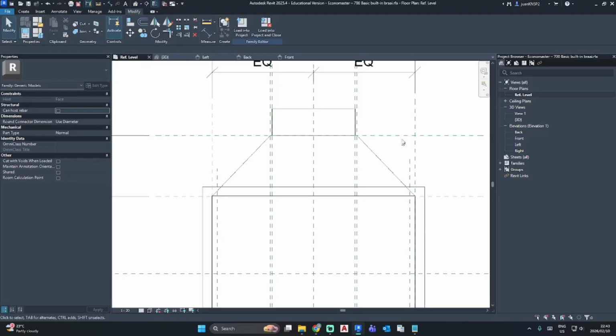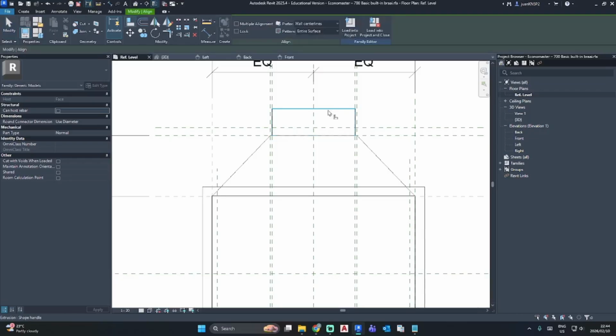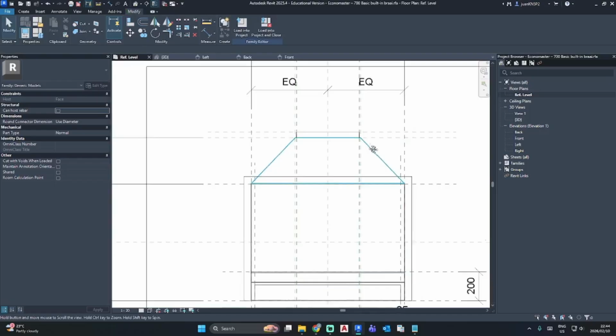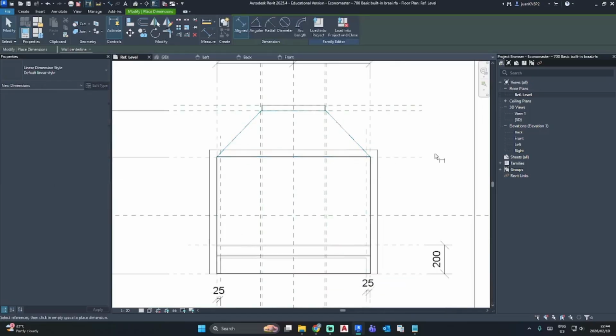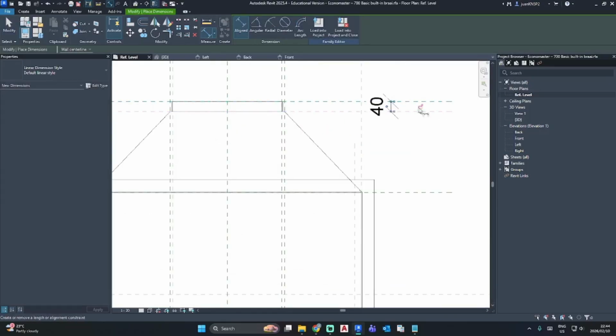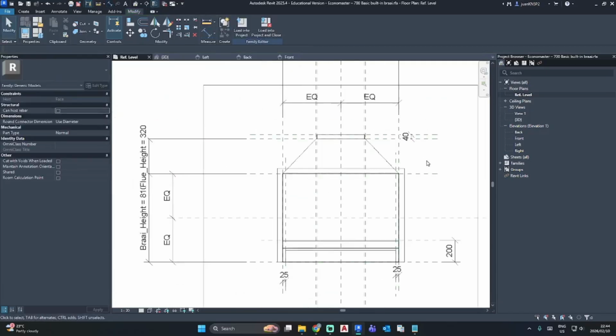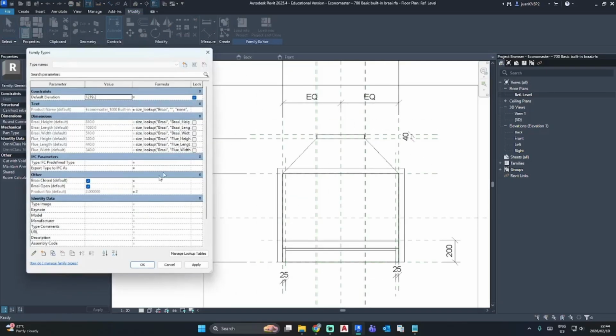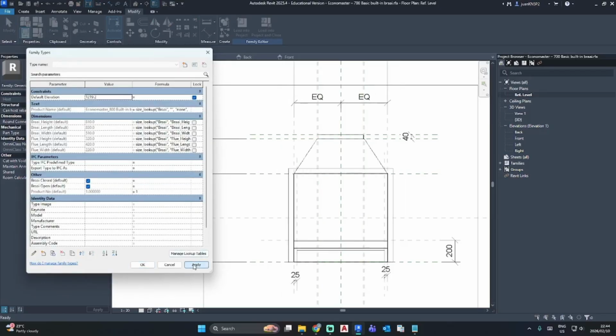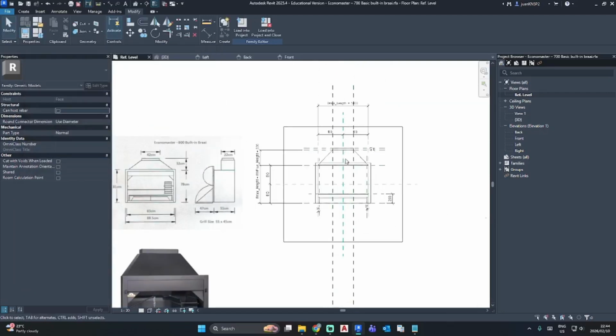Lock it. And I'm going to copy this reference plane. AL again, and lock it into place there. And add a dimension and lock that into place. So let's see, apply. Okay, it is working.